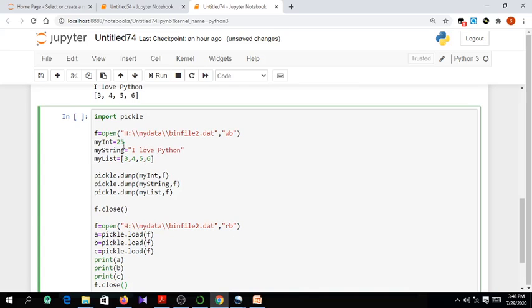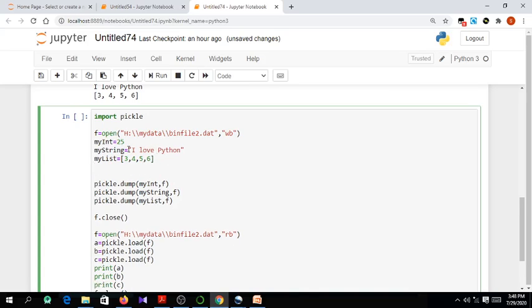So the first part will remain the same. Let me add one more object. In the previous case we have written an integer, string and list. Now suppose I am going to write a dictionary also. Let us create a dictionary. Suppose 1 is the key and value is ABC, then 2 is the key and value is XYZ, 3 is the key and value is PQR. Okay, so now we have 4 different objects: integer, string, list and dictionary.